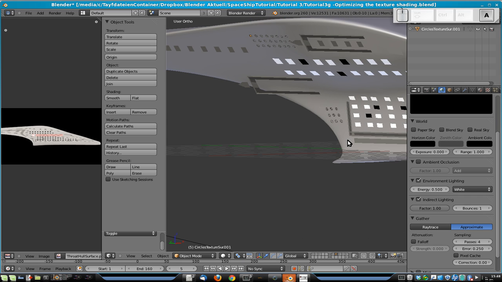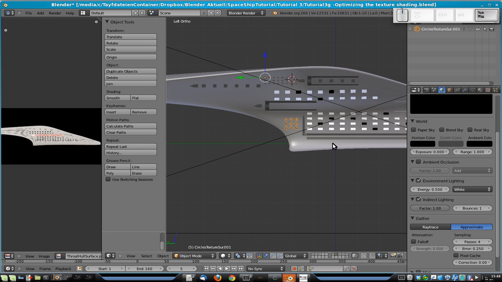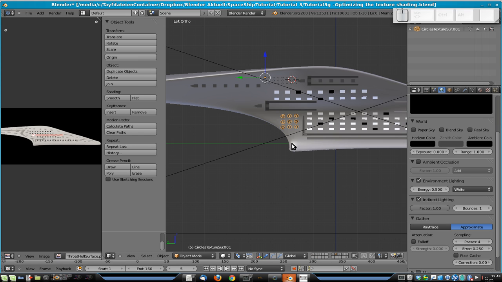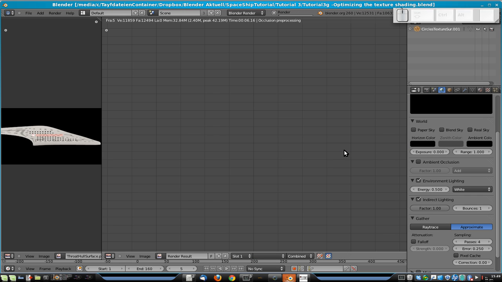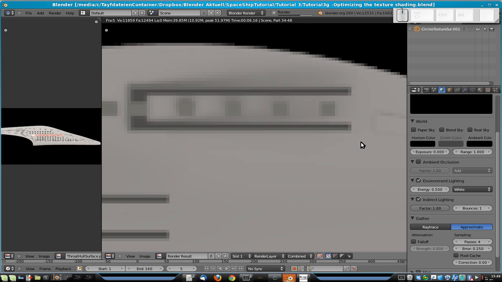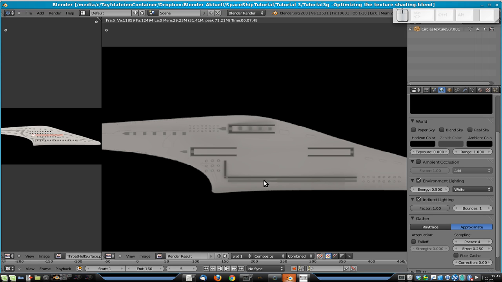But we wanted to scale them up. Oops, in edit mode of course. More, even more. Save it again and render it. Okay, looks like much more now.